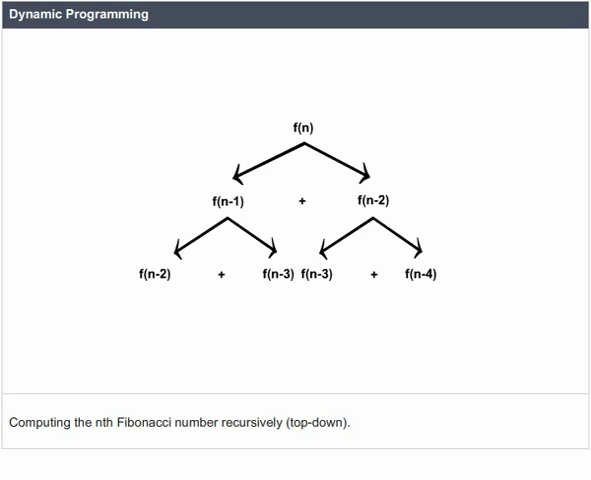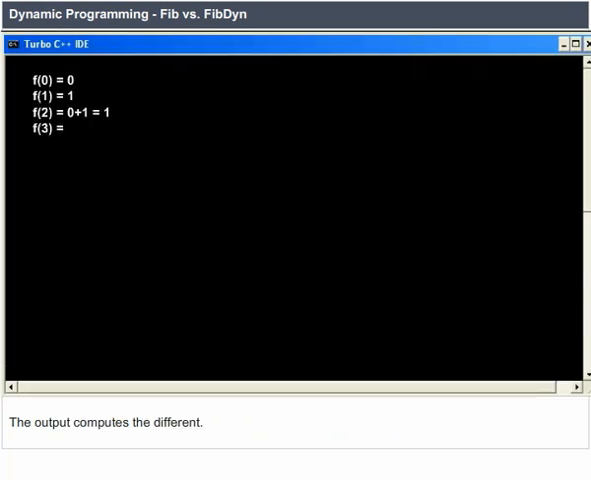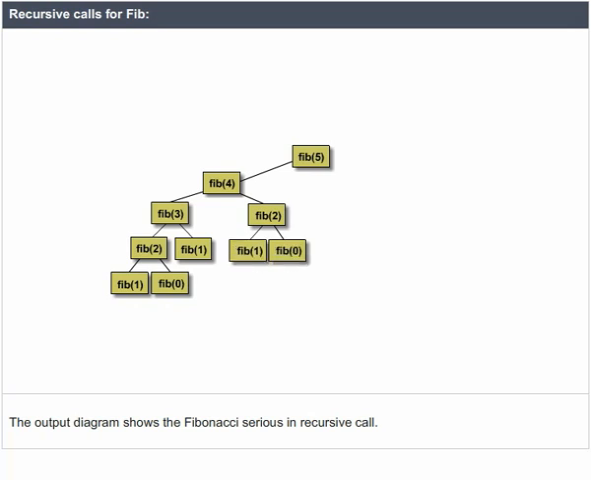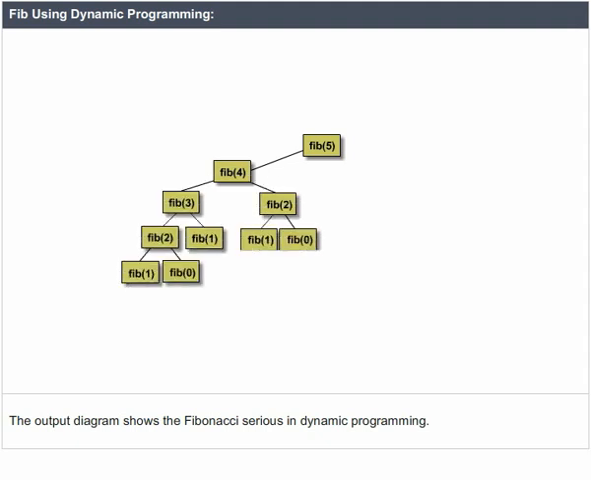Dynamic programming. Fibonacci versus Fibonacci dynamic. The program shows a detailed view of the normal algorithm and the dynamic algorithm. The output computes the difference. Recursive calls for Fibonacci. The output diagram shows the Fibonacci series in recursive calls. Fibonacci using dynamic programming. The output diagram shows the Fibonacci series in dynamic programming.